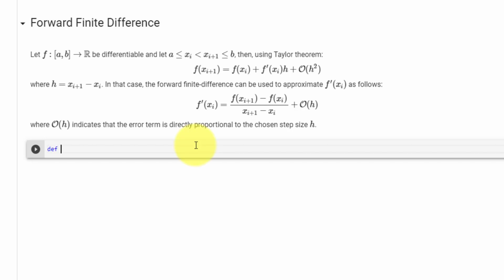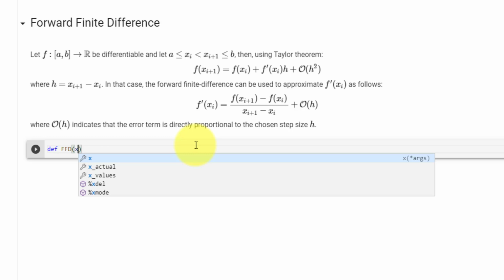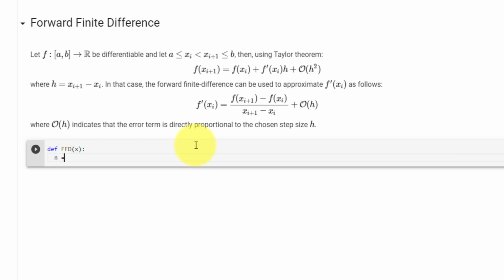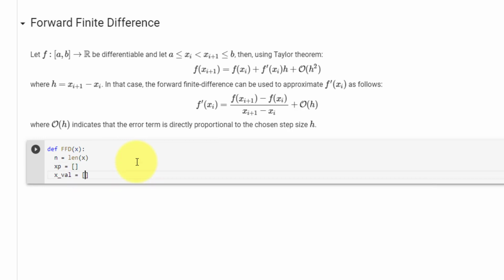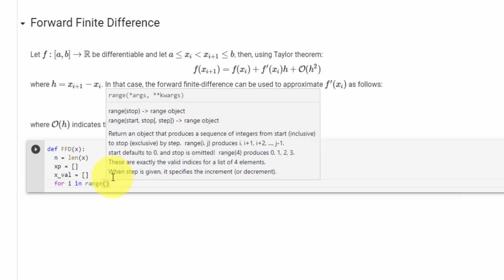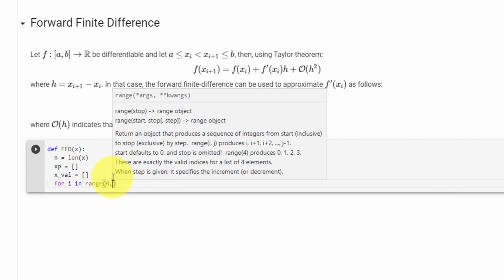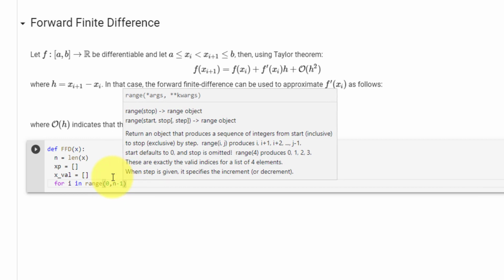We will declare our function as FFD with the input x, which is a list of our data points, and then we need n equal to the length of our data points. And then we need our xp list, which will be the derivative of x, and our xval list, which will be the x values. Then we will loop i through the range of 0 to our second last data point, which is n minus 1.